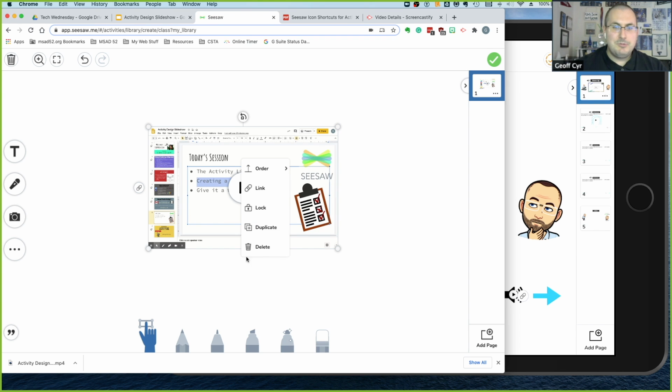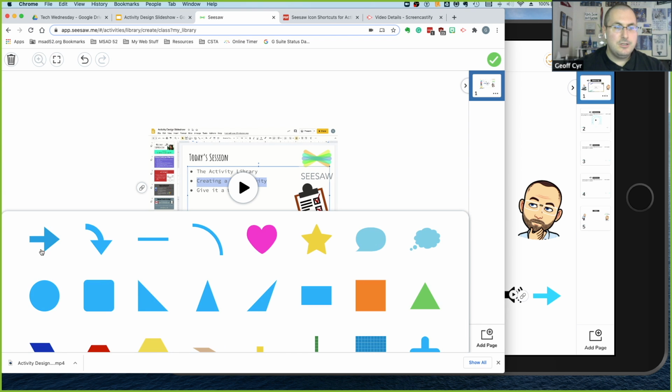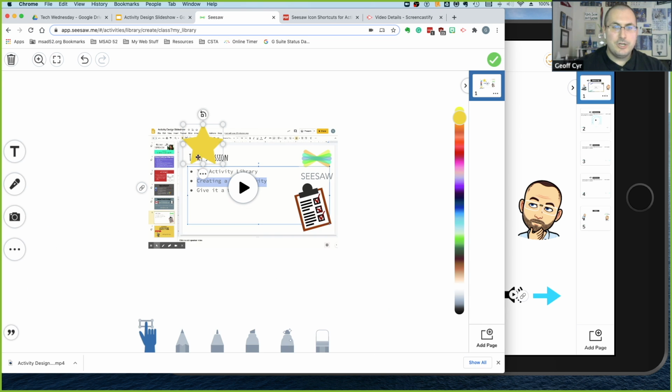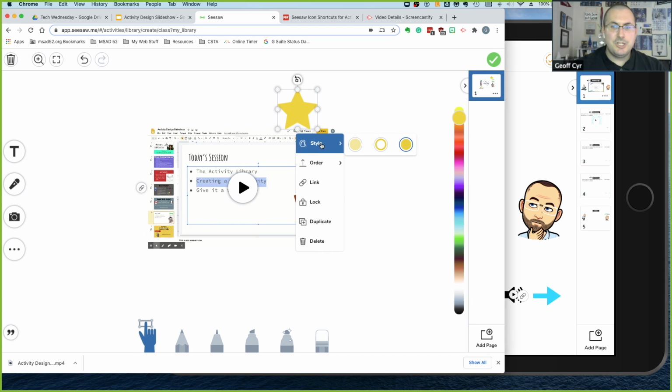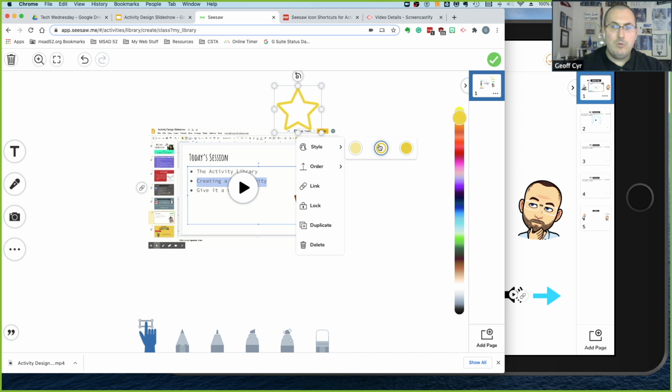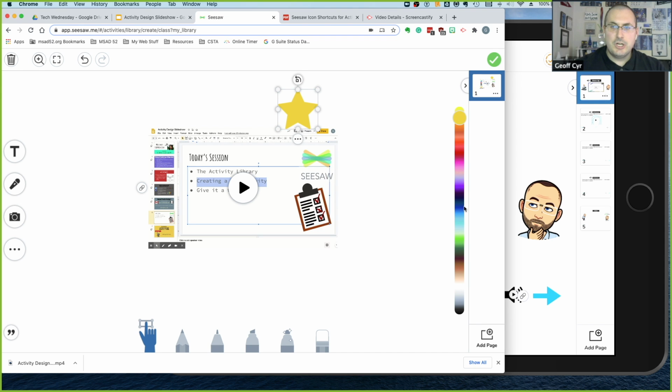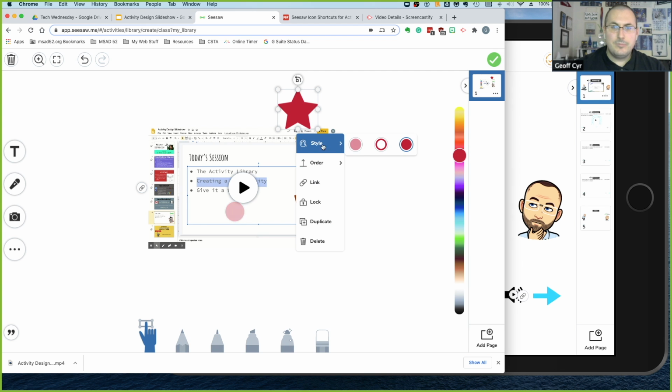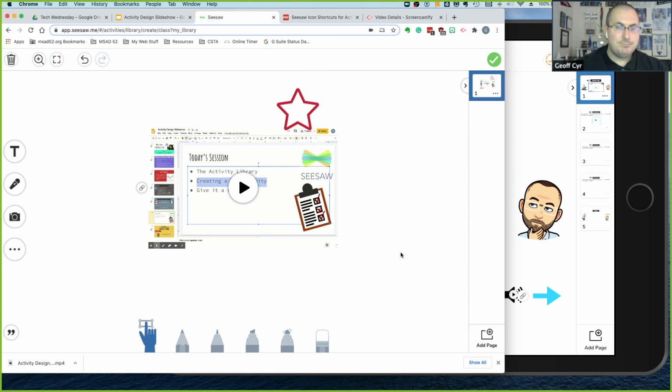Let's see, other options. Yeah, so delete, duplicate, those kind of things. Also, I did notice under shape, when I put the star in there, I have this additional option called style. So I can decide what kind of star I want. Do I want just an outline? Do I want it filled in? You can also change your color with the color bar on the right side. So we're gonna make it a red star, and I could do something like that.